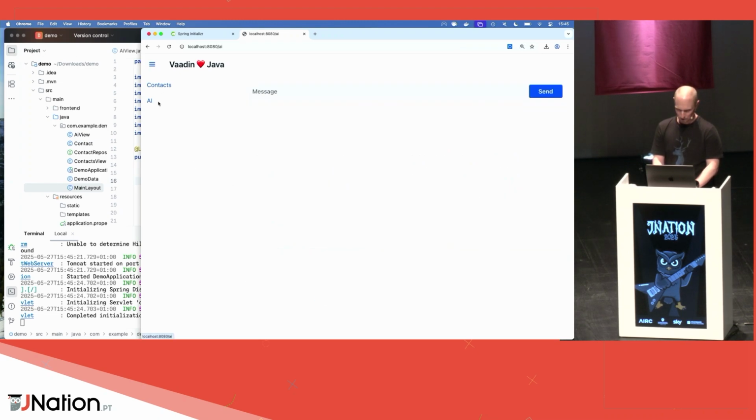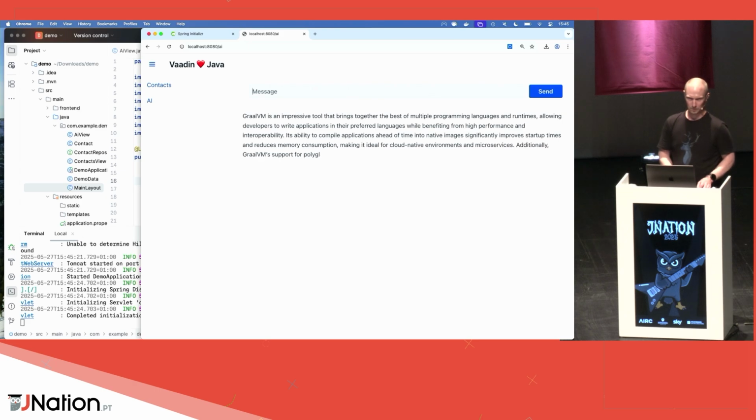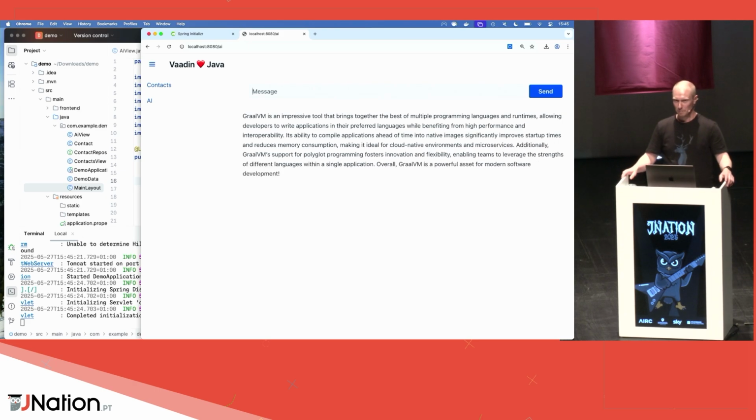It works very nice. Say something nice about GraalVM. All right, good. So the app works exactly the same way as it did before. It took a little bit longer to build, but in many cases, that might be perfectly fine for getting additional runtime performance.